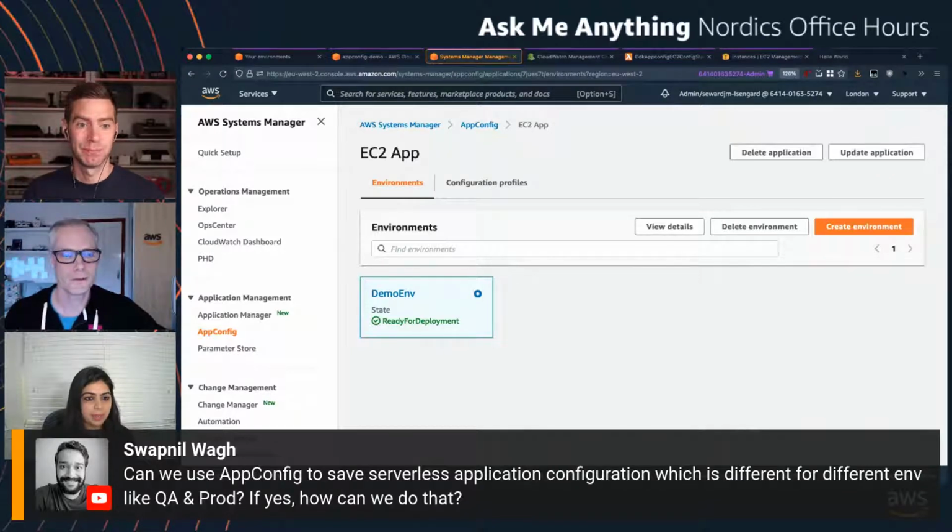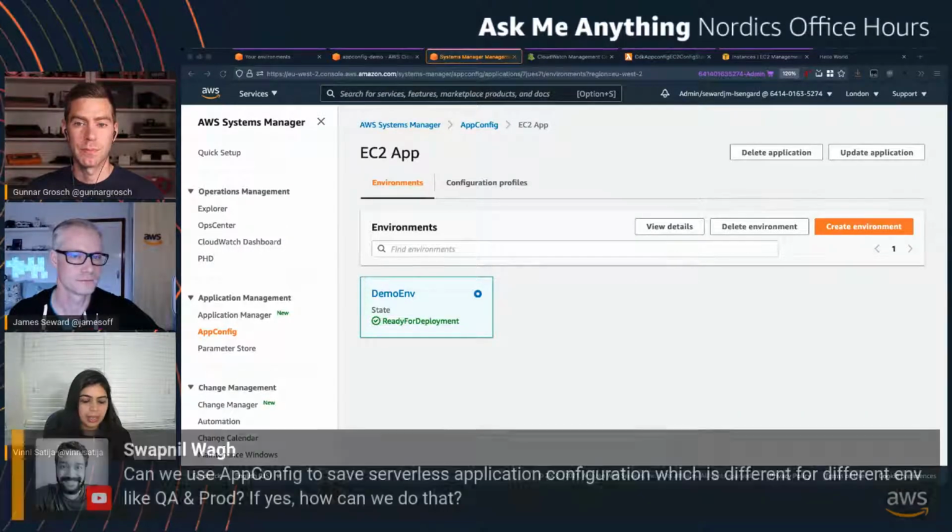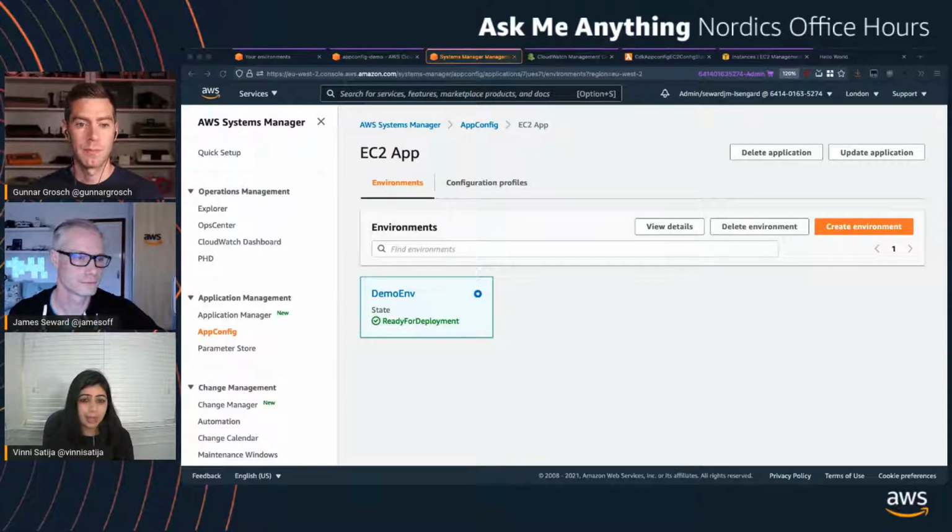Right. Just to add on there, AppConfig is very agnostic to the targets. We define targets as either your EC2 instances, your serverless Lambda functions, on-prem servers, or IoT devices.